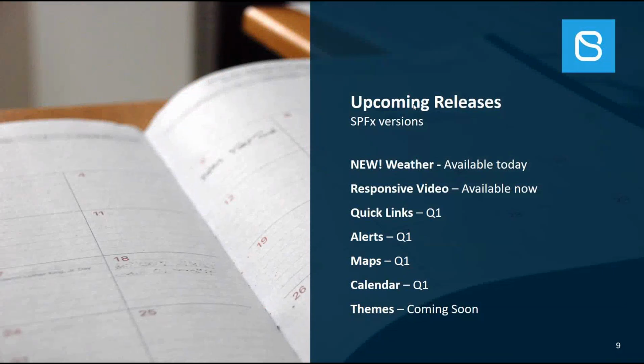during this Q1, we will release our quick links web part, our alerts web part, maps, and calendar. All of these web parts are already available for classic SharePoint environment, but they will also be available for the SharePoint framework. So we will have during this year all our products available for classic SharePoint and for modern SharePoint. We want to provide you guys the same experience that you currently have on classic. We want to provide you exactly the same experience in modern.